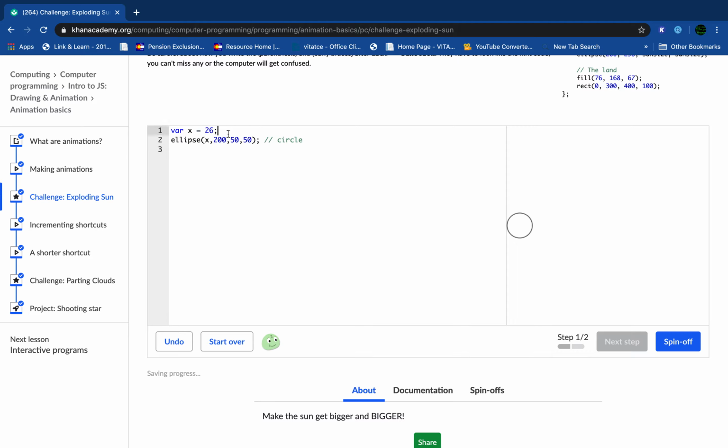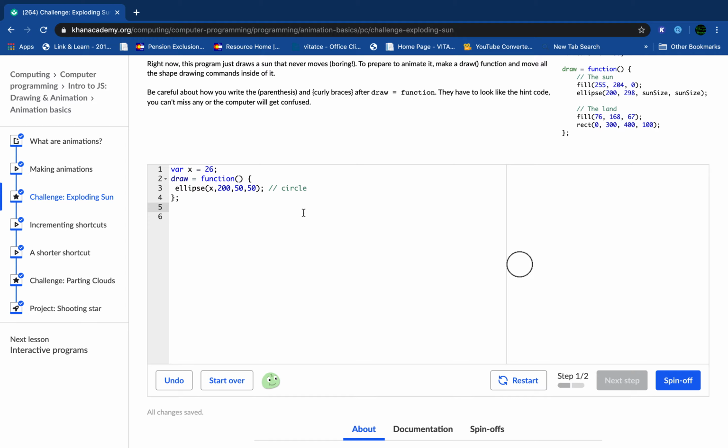We have to make a draw equals function inside the circle. Draw equals function. Yeah, autocomplete completes it for you. Then you take this line of code about the ellipse and plug it in right here. The variable has to go outside the function. I mean, sometimes you don't have to do that, but it depends. I'll teach you guys that later.